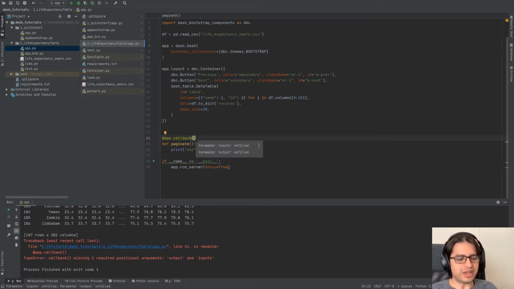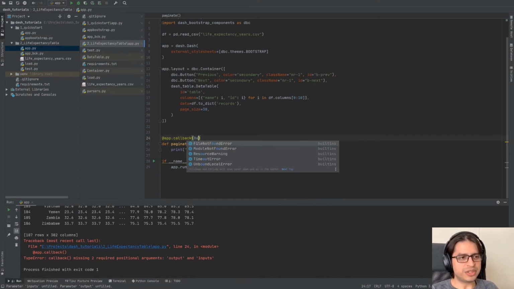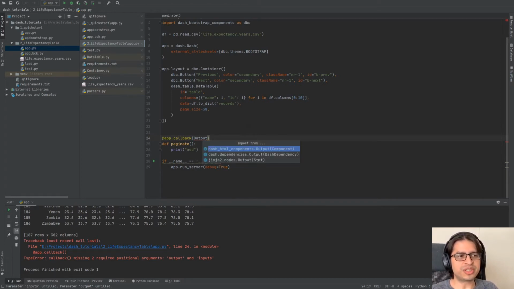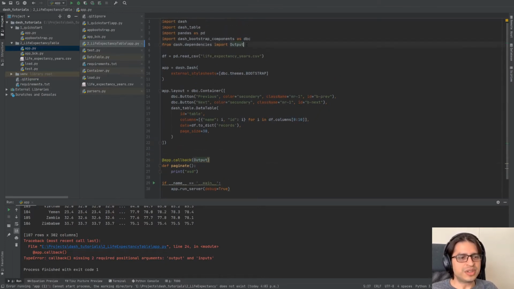So first of all, my output. As you can see, I can Alt Enter to import this name into dash dependencies Output. So there's also the Input over here, which we'll do like this.